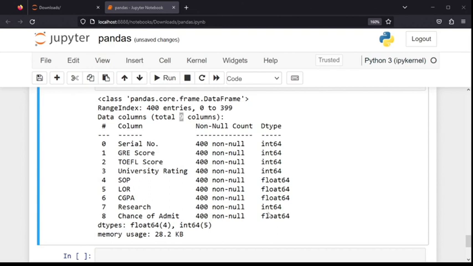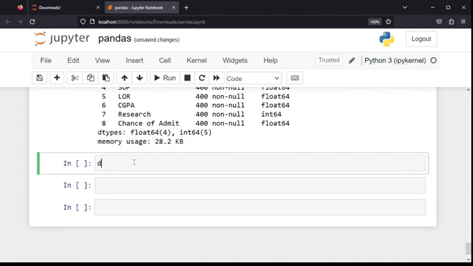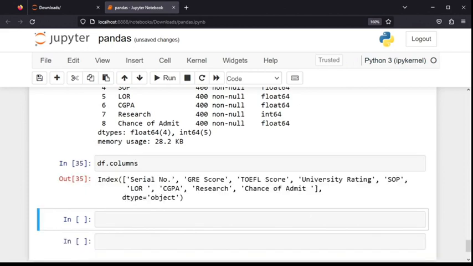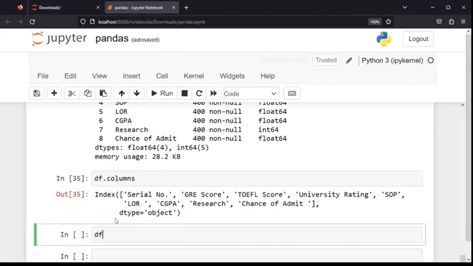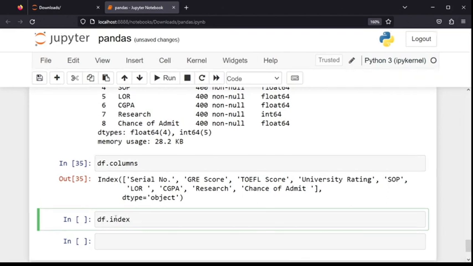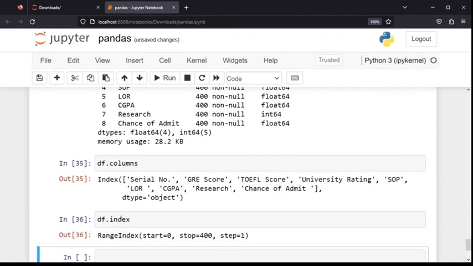Now we can also try to extract the columns only. If you want to know the columns only, we can put df.columns and it will return us the name of all the columns. Suppose we want to find the index values, we can simply put df.index and it is going to give us the index values.